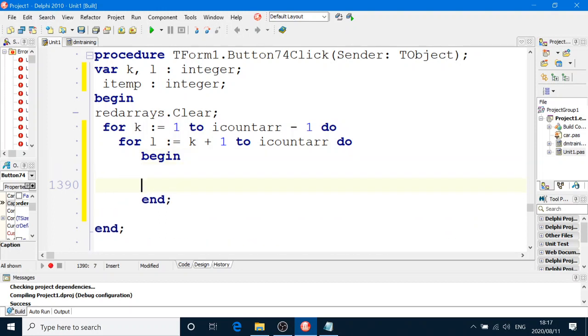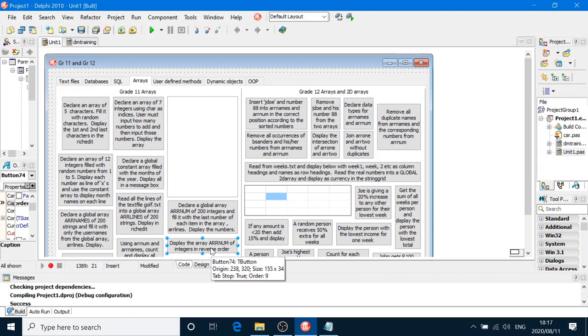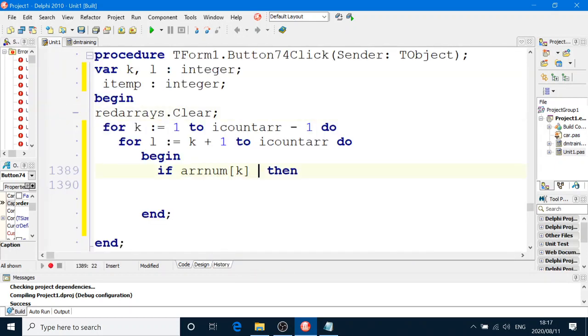Then we're going to say if arrNum square brackets k. We want it in reverse order, which is from highest to lowest. If arrNum k is less than arrNum L, remember k is going to be box number 1, and L will be the box after k, k plus 1. It's very important that this k plus 1 is there.